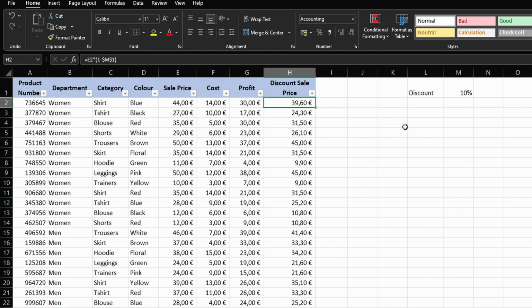The final thing I would like to show you is actually two things. The first one is the round function, which is something I'm using quite a lot. And the second one is how to add formulas within formulas. Let's continue with the discount prices we created. We have our prices, but we want them to be rounded in order to look better for our customers.